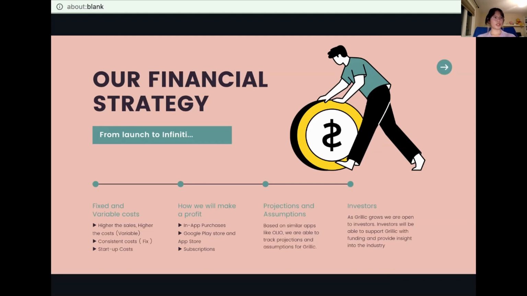And for projections and assumptions, we would base it off of similar apps like Olio, which is a competitor we found online. We were able to track projections and assumptions based off that competitor for Grillic. And lastly, for investors, as Grillic grows, we are open to investors. Investors will be able to support Grillic with funding and provide insight into our industry.